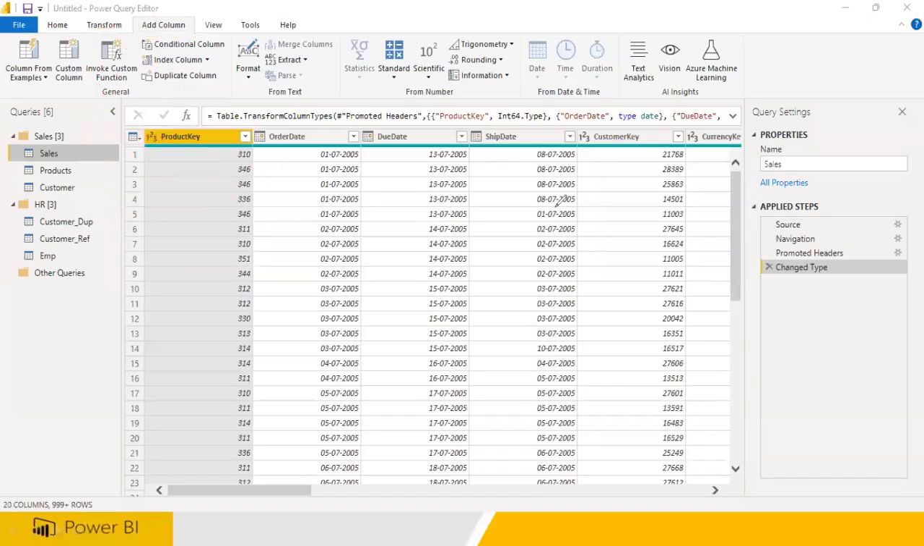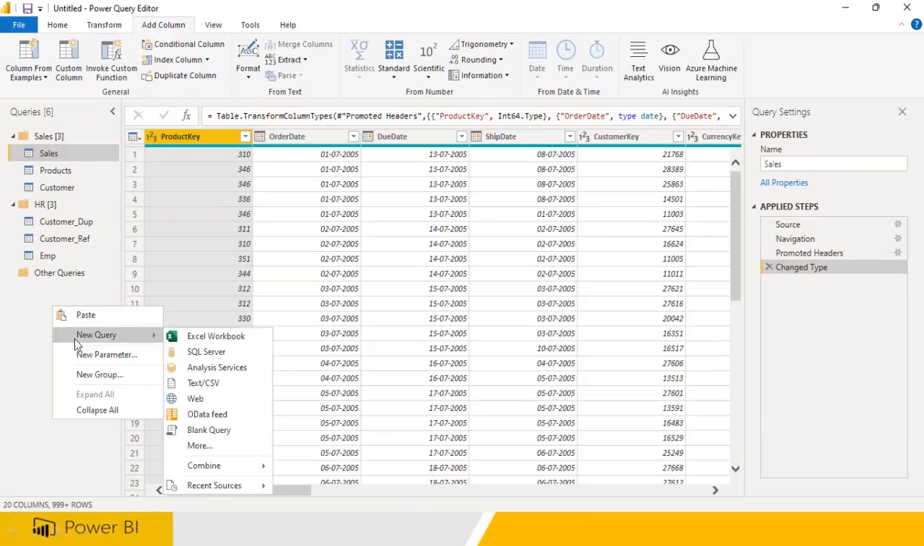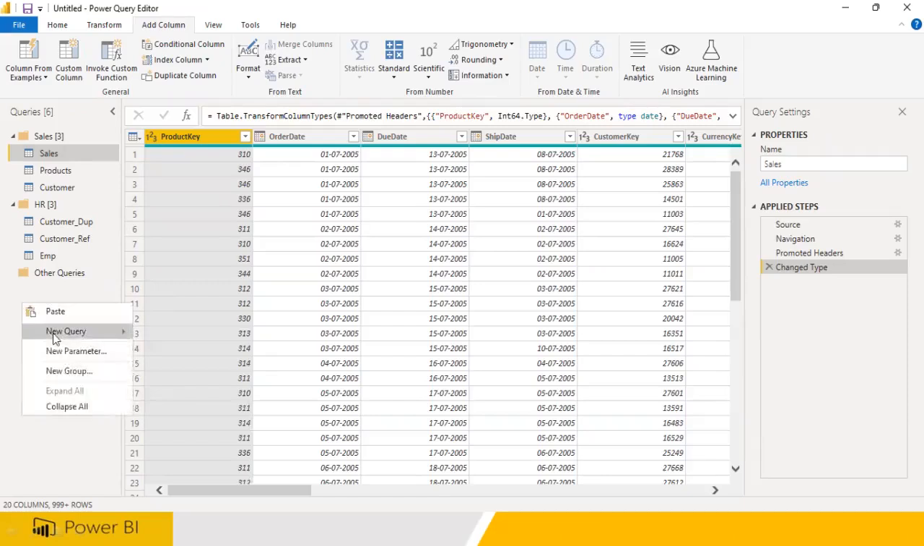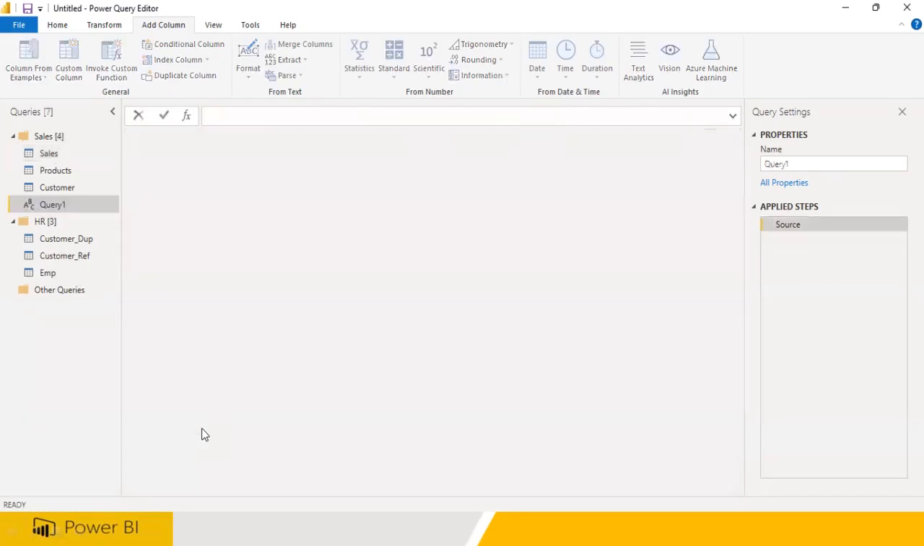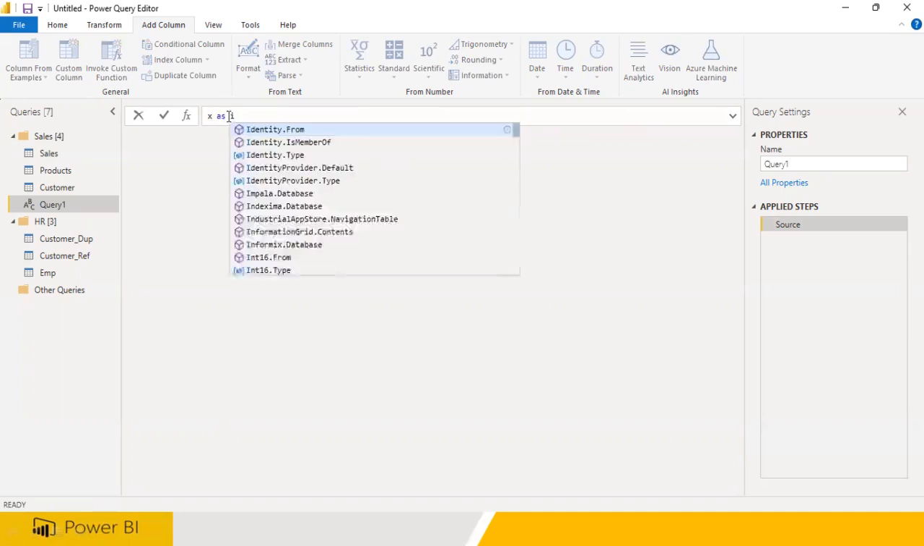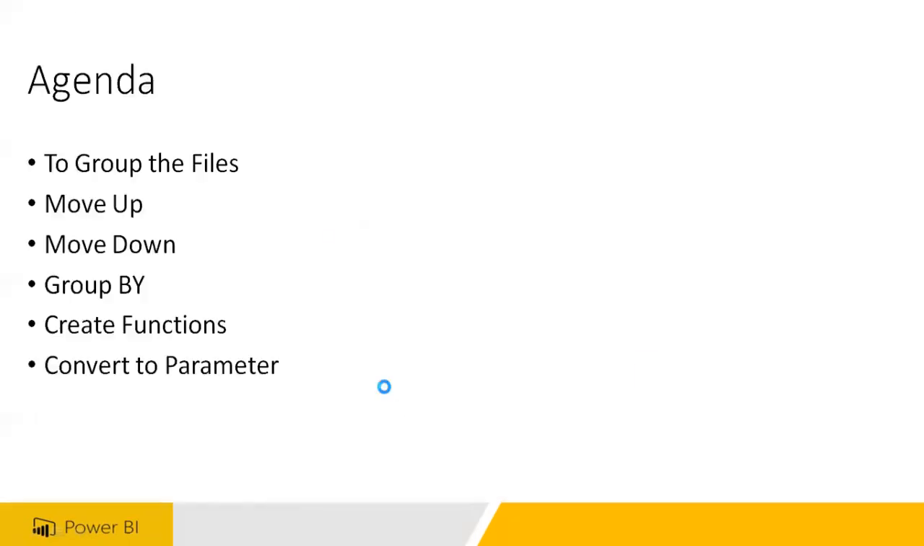Using the M language, we will be able to create one. How to create? Right click on this, you can say new query, and then blank query. So this is what is called a blank query, where we will be able to write a function. So this is how you will be able to create a function. This is the query and you will be able to write, for example, x as integer, something like this. Let me show you.